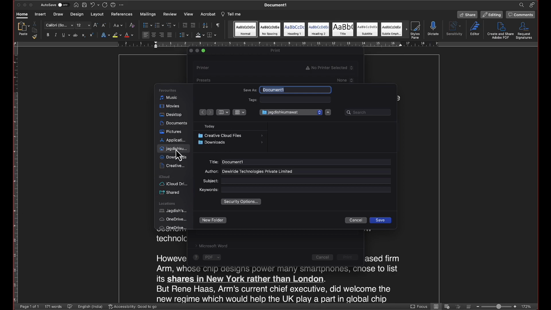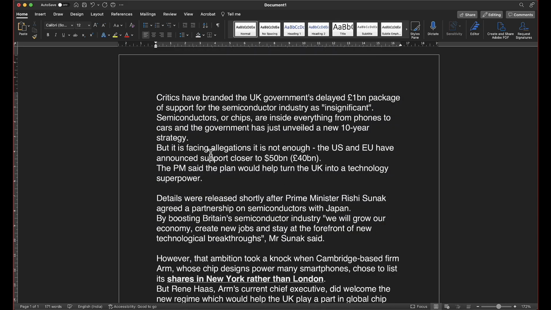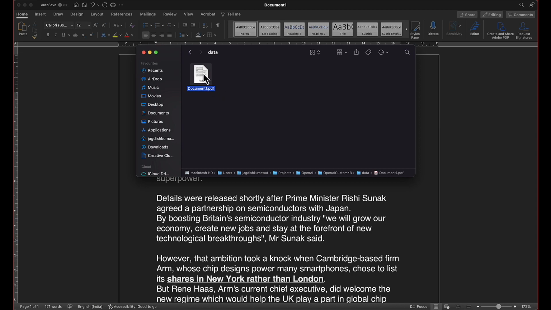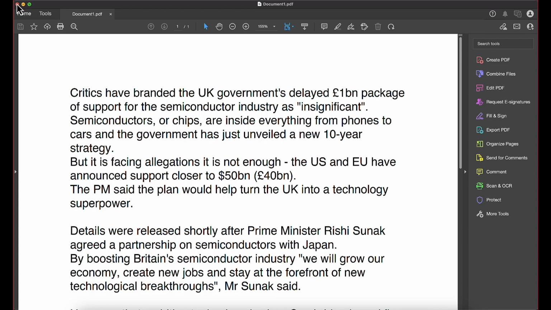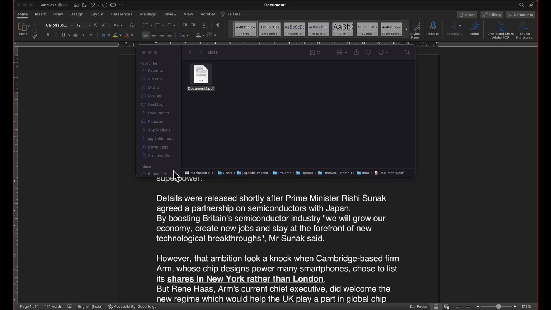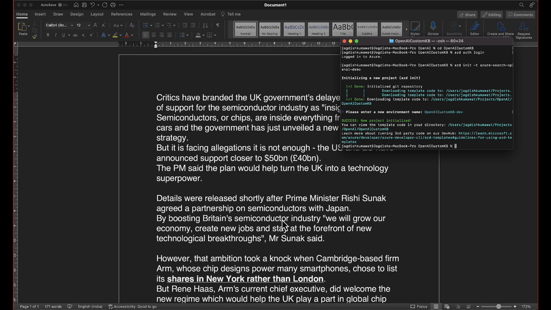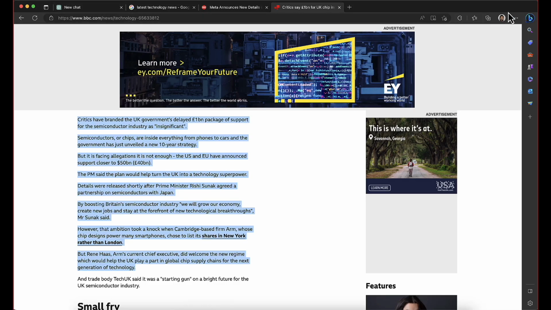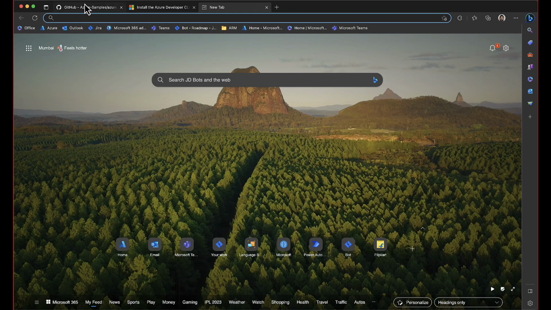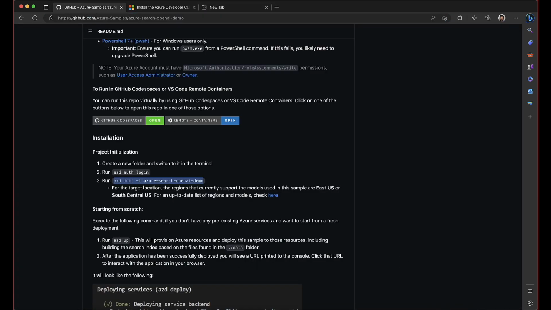And let's put them into our knowledge base data folder. Okay, there we have our PDF. Let's start with the one PDF and then we can move to some different ones. Okay, this seems to be fine. Now let's continue with our process. That is, our next command is azd up.